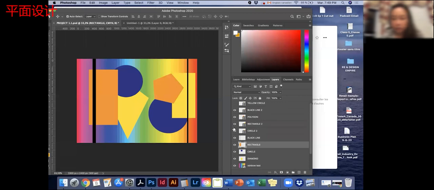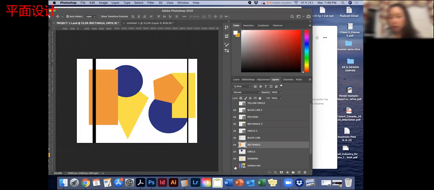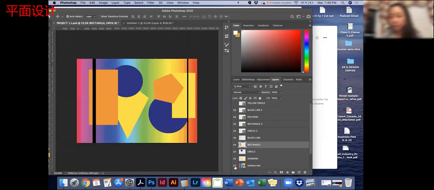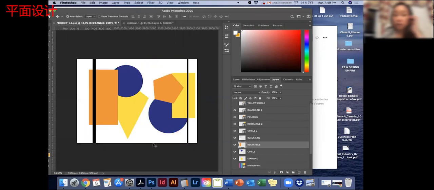If you look at this side here, right here, it's an eye symbol. It just means to hide or unhide something. So I'm going to turn off the rainbow background because I want to see the basic shapes. There's an orange rectangle and a circle and then some kind of diamond shape over here, right? So let's create the orange rectangle first.